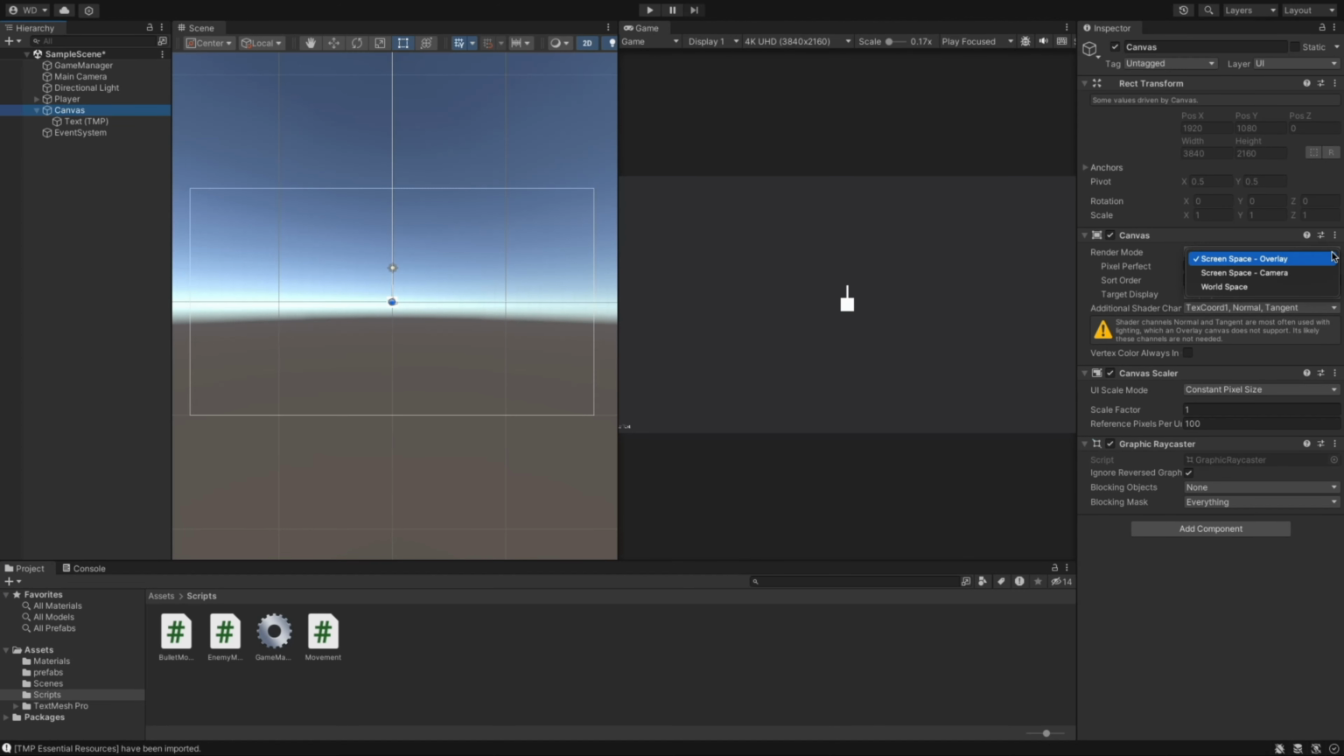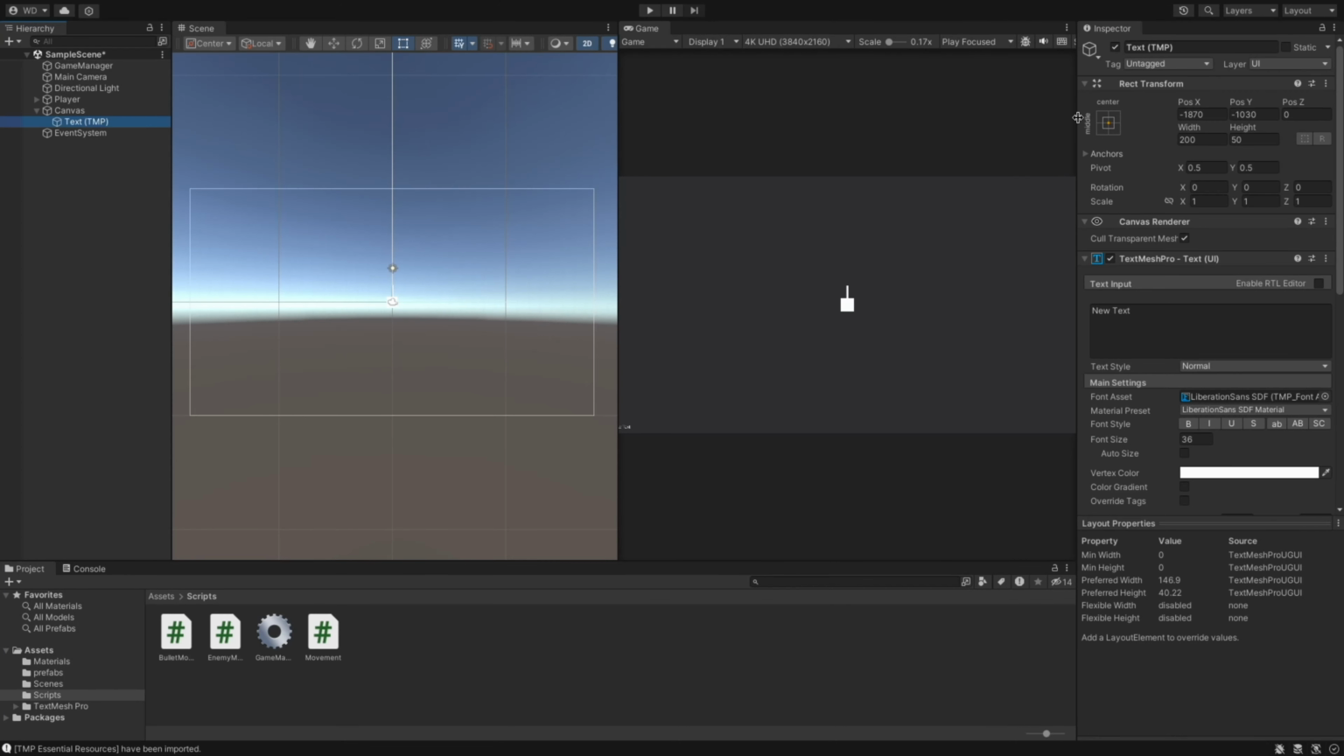Last mode is World Space. In this render mode, the canvas will behave as any other object in the scene. The size of the canvas can be set manually using its rect transform, and UI elements will render in front of or behind other objects in the scene based on 3D placement. We select the Screen Space Overlay mode for this project. We rename the text component as Score Label.